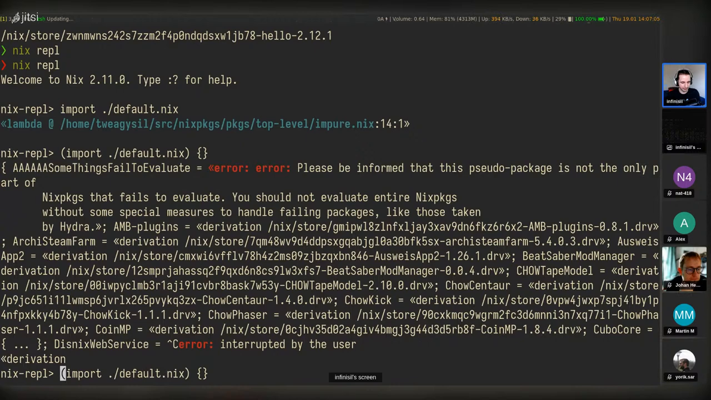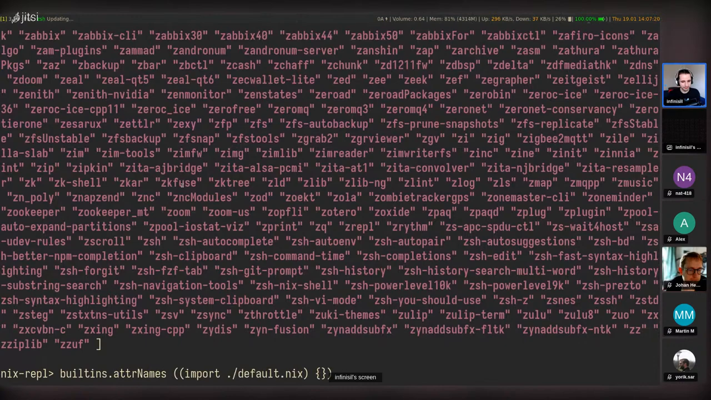Let's do instead lib.builtins.attrNames. This allows us just to get the listing of attributes in the resulting set. And that works. We get all the packages out of here. And now we can remove these parentheses, since in Nix function application is associative to the left. Yeah, I think so. So this and this is the same thing. So we can do this and get the same result.